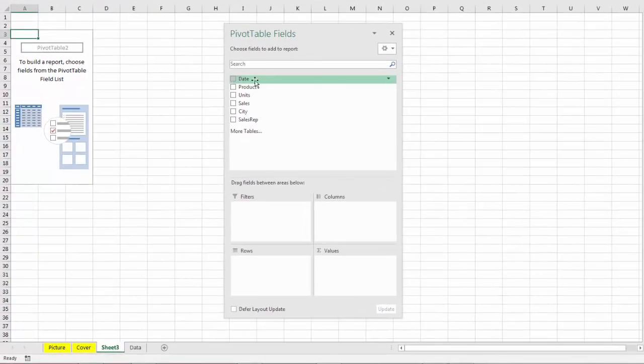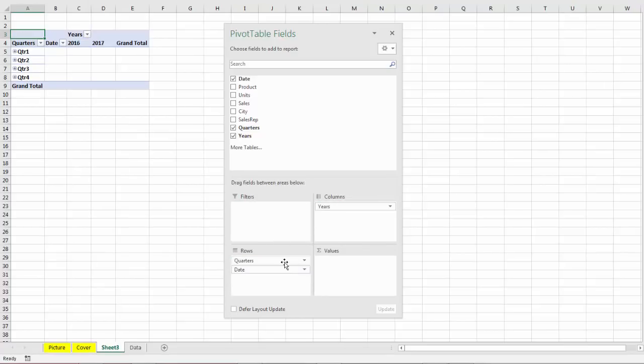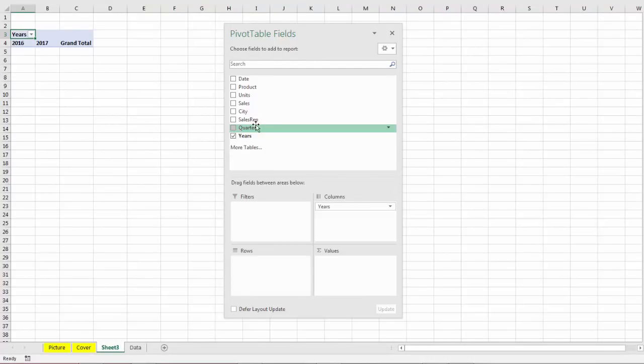The first thing we want to do is I want to do grouping. So I drag date down to rows. And we're in Office 365, so grouping is done automatically. I can see over here the dates are grouped. I want years over in the column area. I don't want quarters or dates. Notice that quarters and years are added as new fields.